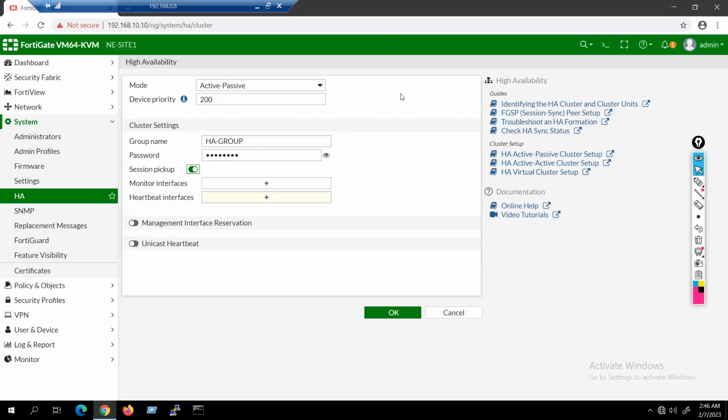For the HA configuration, we do not need to configure any L3 settings, right? Not needed.